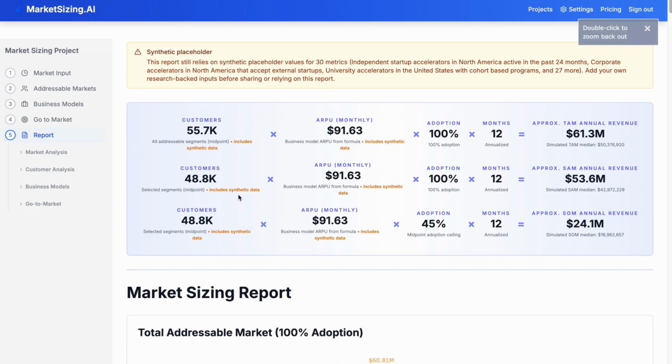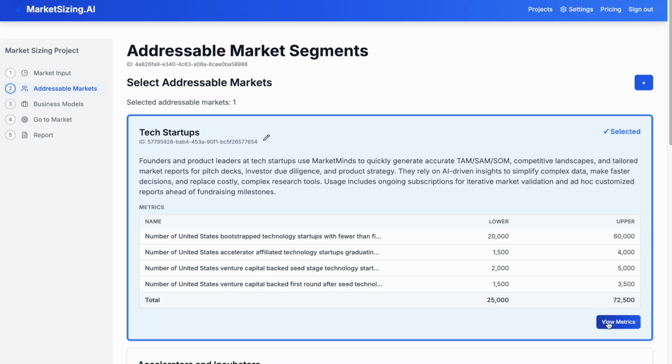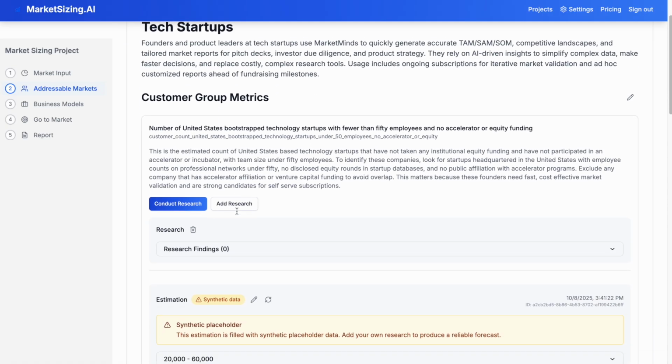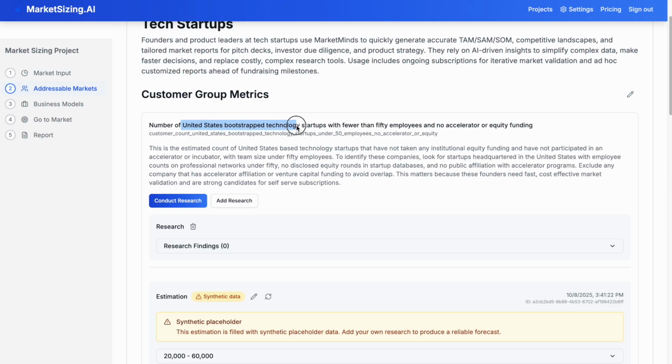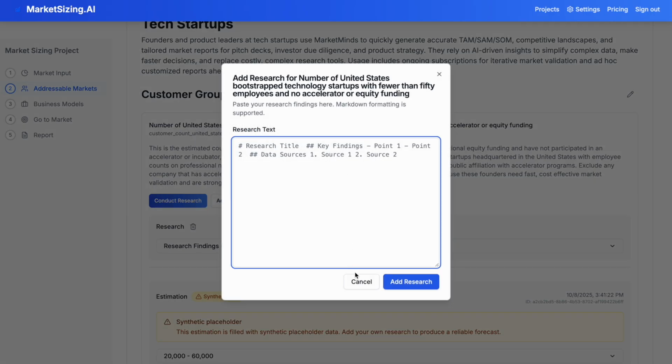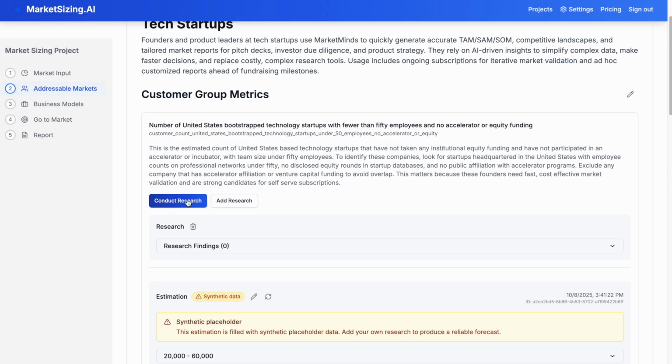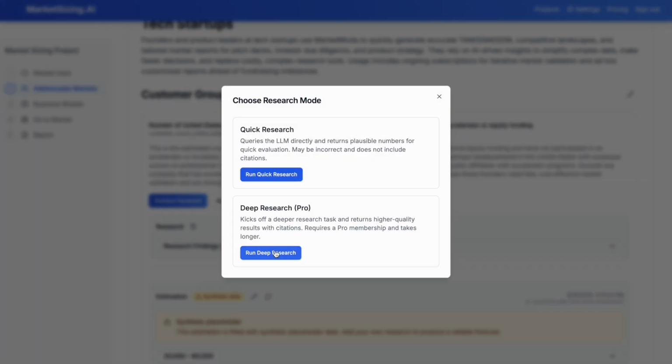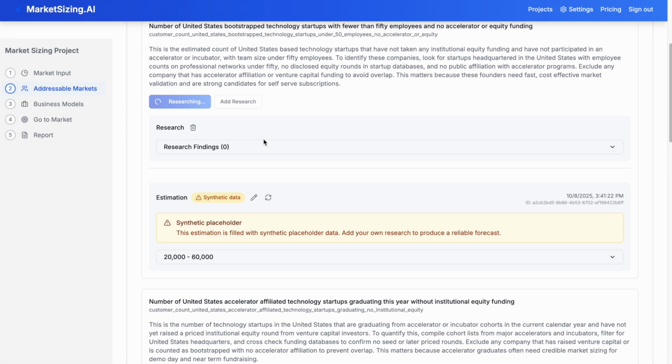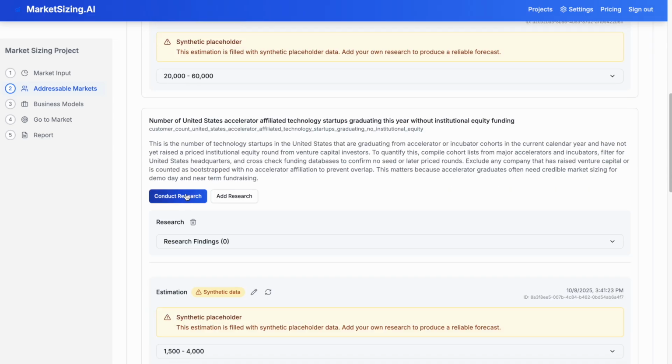So what we want to do is go in and actually provide real research data in order to get our true TAM, SAM, SOM. And the way that we do this is we go into the metrics and we actually conduct the research. If you already have information on how many bootstrap technology startups with fewer than 50 employees there are, you can just add this in here. However, if you want to use AI to conduct the research for you, we can just do conduct research and it's going to actually run deep research. So I'm going to kick off all of these.